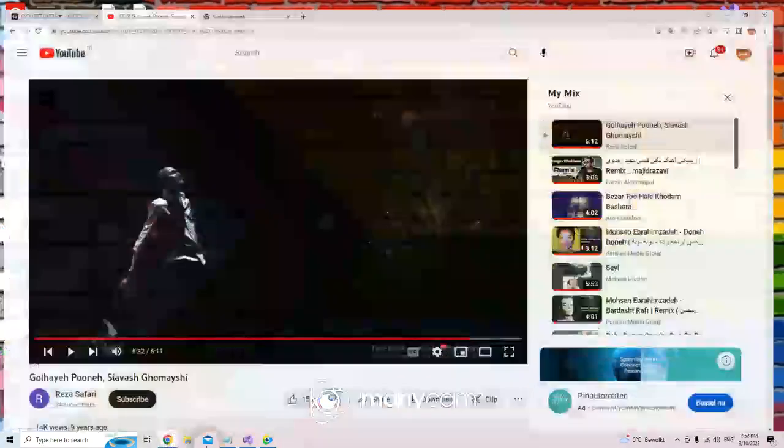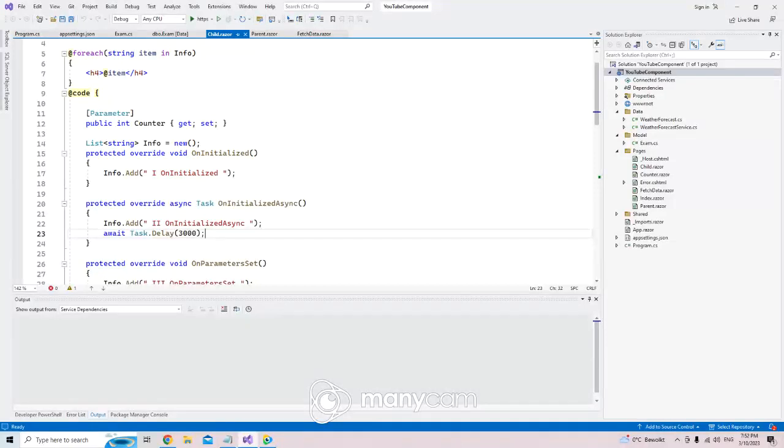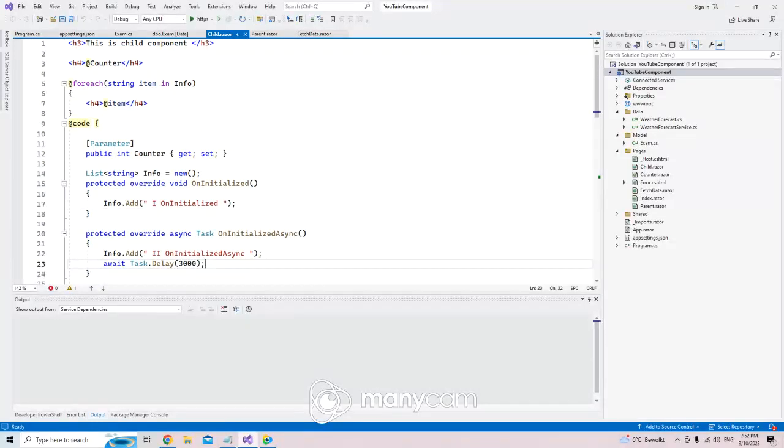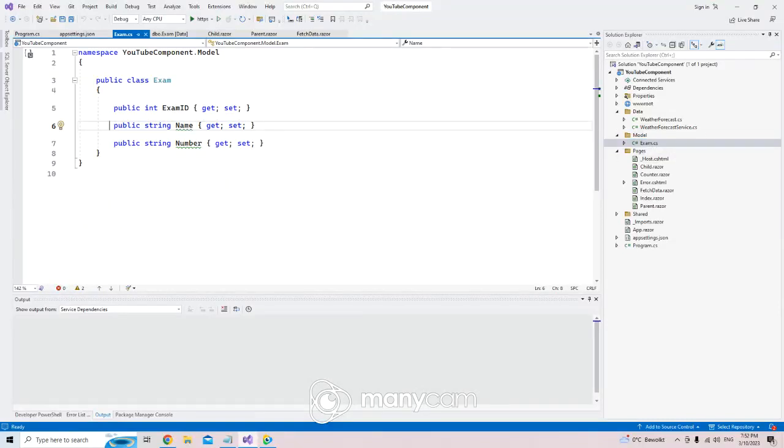As you saw in the last video, we talked about these methods, the component lifecycle, and now we want to make an application to demonstrate how these things work. We want to make a mini application with a database, and we also want to make a class. I have made an exam class here with name and number.